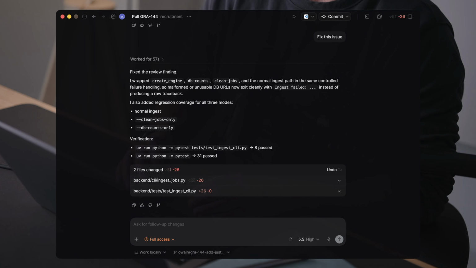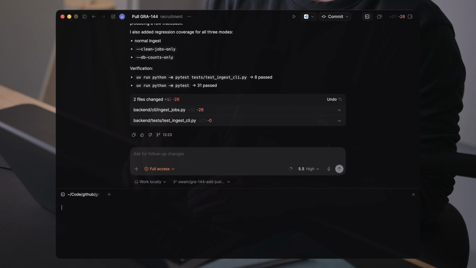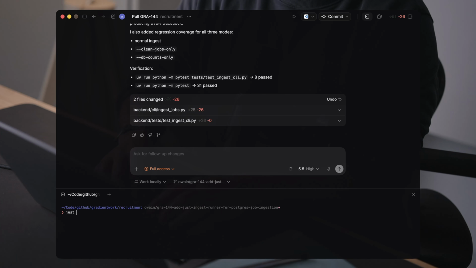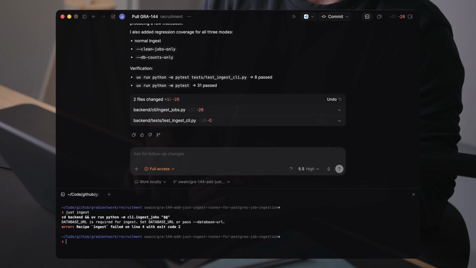So the next thing I want to do is actually just go ahead and run the command. So I'm in the root folder. So in theory, I should be able to type just ingest. Hopefully I've typed this right. And then in theory, I should be able to run the command. Okay, so database URL is required for ingest. Please set database URL. Okay, I need to go and fix that issue.